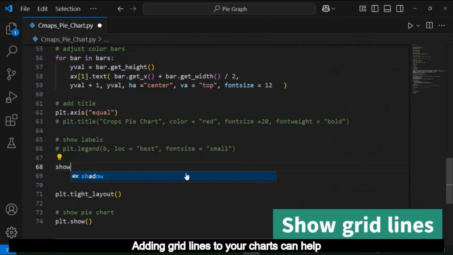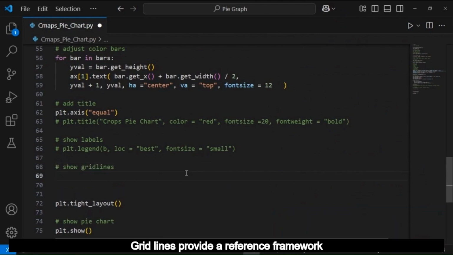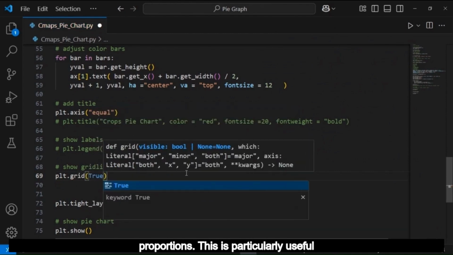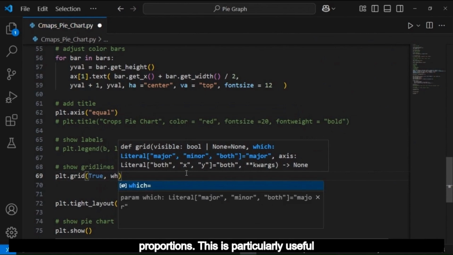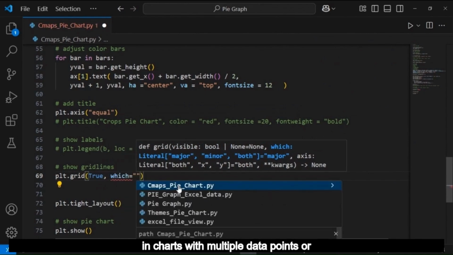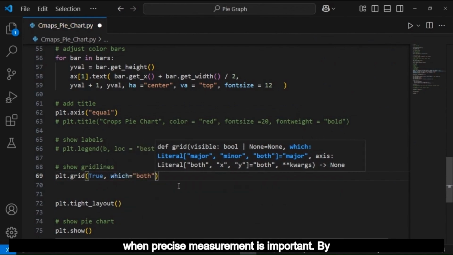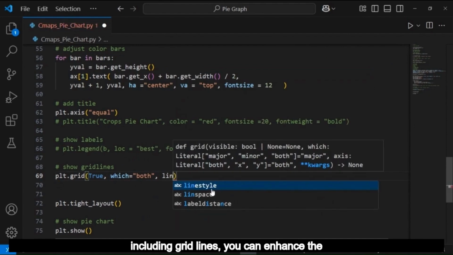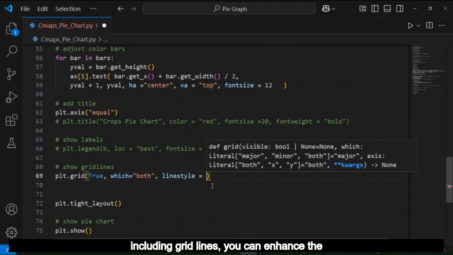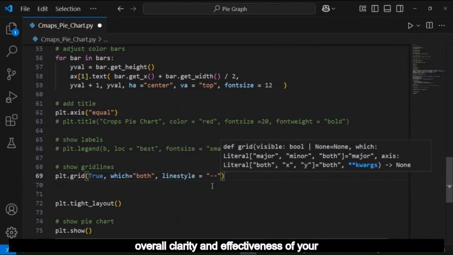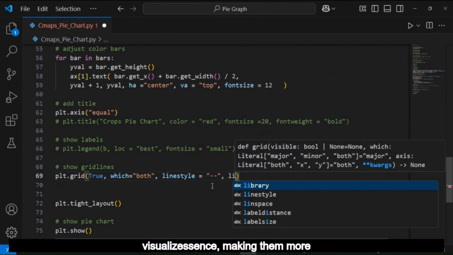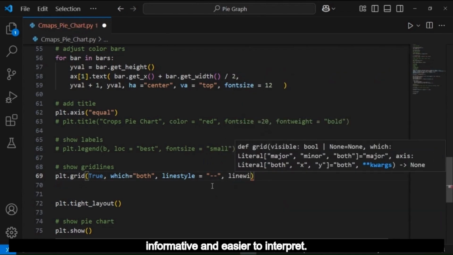Adding grid lines to your charts can help improve their readability and accuracy. Grid lines provide a reference framework that makes it easier to compare data points and understand the scale and proportions. This is particularly useful in charts with multiple data points or when precise measurement is important. By including grid lines, you can enhance the overall clarity and effectiveness of your visualizations, making them more informative and easier to interpret.